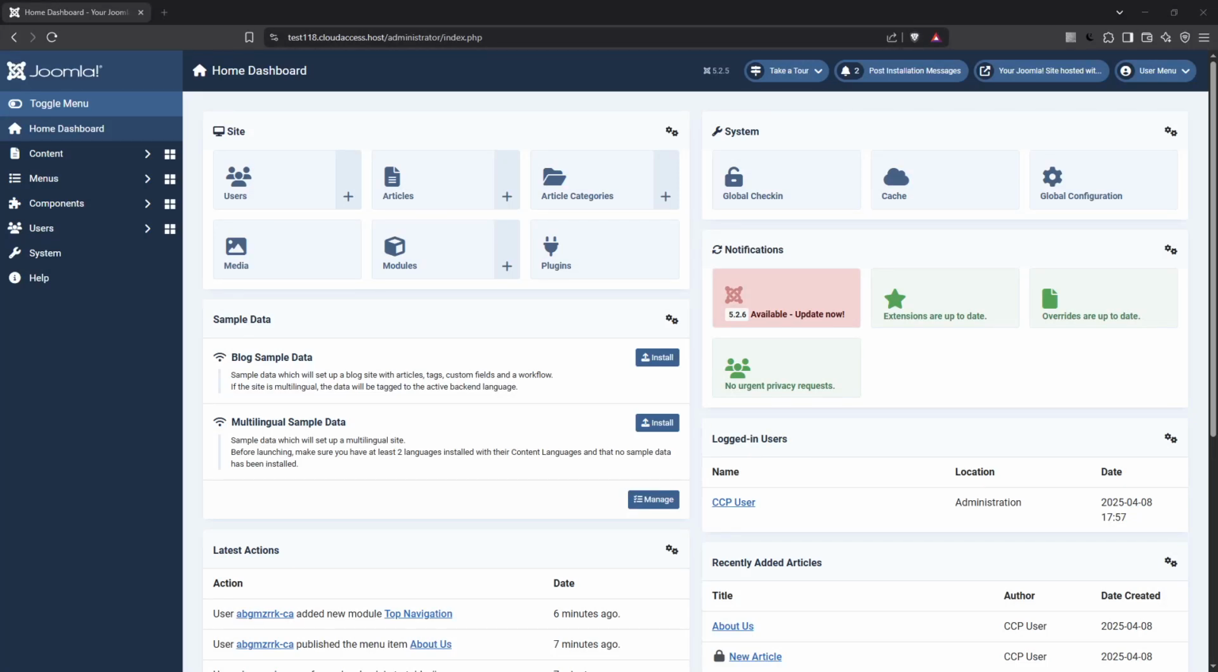In today's video, I'm going to teach you how to turn dark mode on and off in the Joomla 5 administrator area. Whether you're working late into the night or prefer a different visual aesthetic, switching between light and dark modes can enhance your user experience significantly.